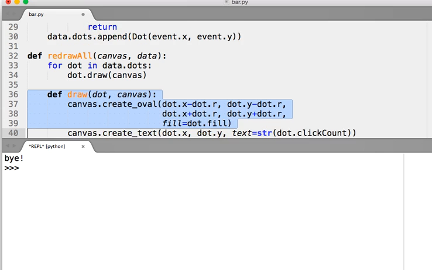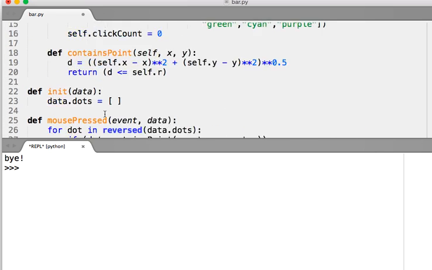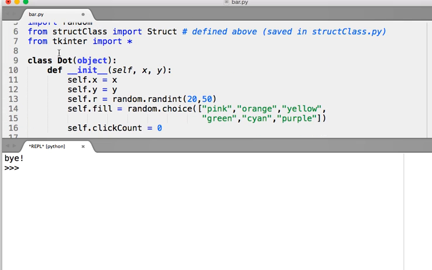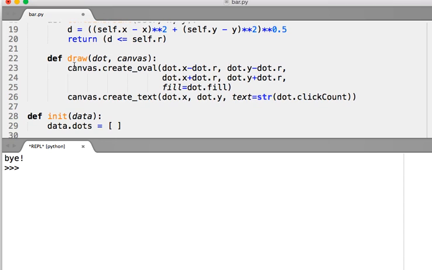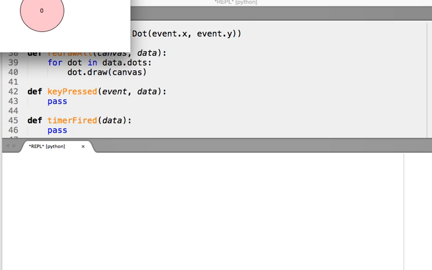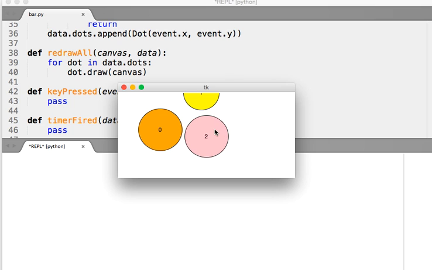I'm going to move this into, I moved it into the dot class. So here it is, the draw method. Now here it takes a dot, and let's watch this first. Let's watch it work. For each dot, tell the dot to draw itself. And is this going to work? The answer is yes, it is.